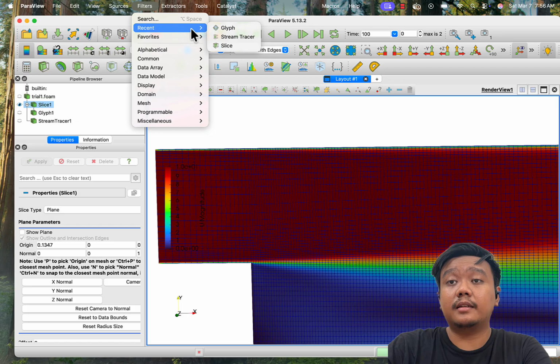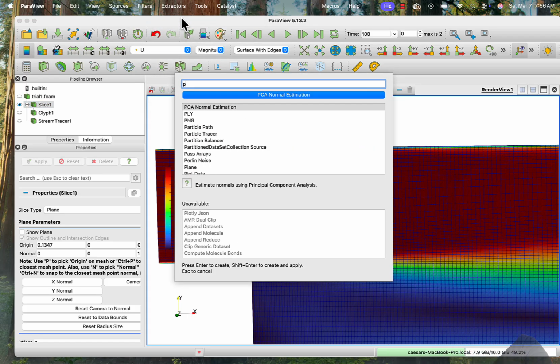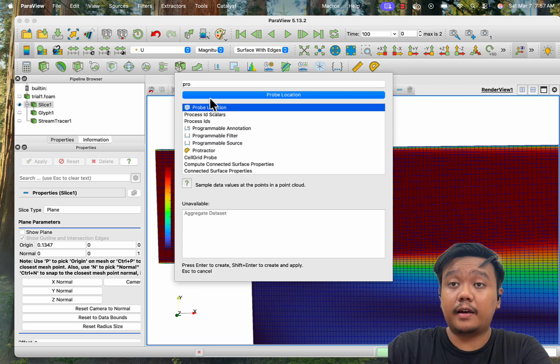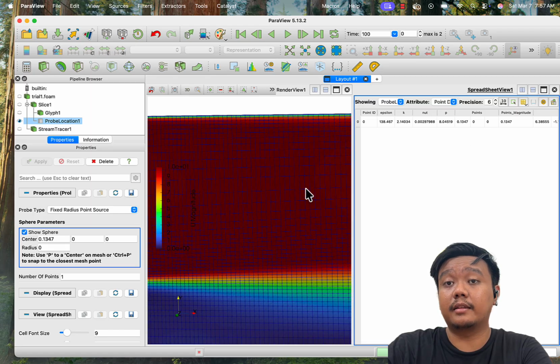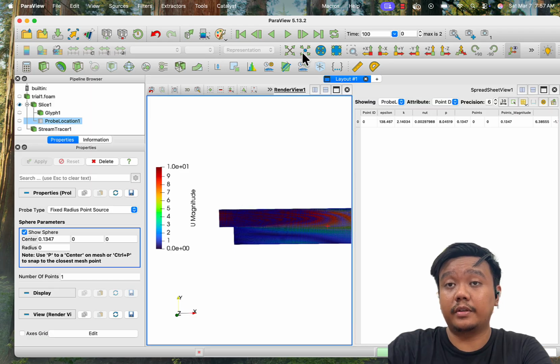If you want to obtain data at an exact coordinate, you can use probe location. Simply define the coordinates of the point, and ParaView will return the value of all variables at that location. This is useful when comparing simulation results with experimental measurements, let's say.